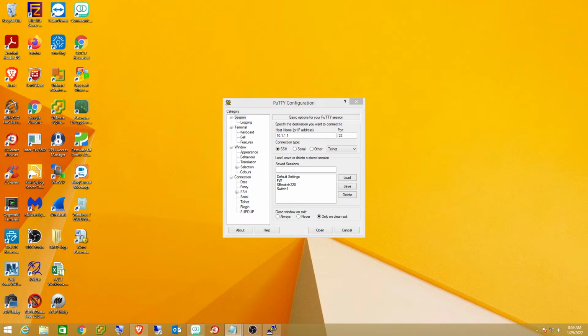Today I just want to show you how to configure a Cisco small business switch. The particular switch we're looking at today is a Cisco 220, and there are a lot of reasons you might want to look at a Cisco small business switch.